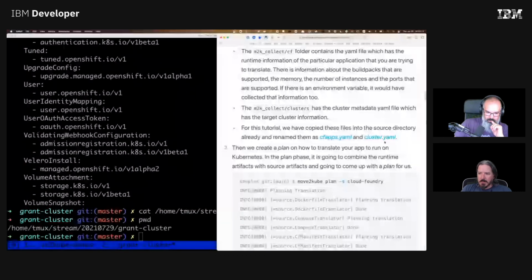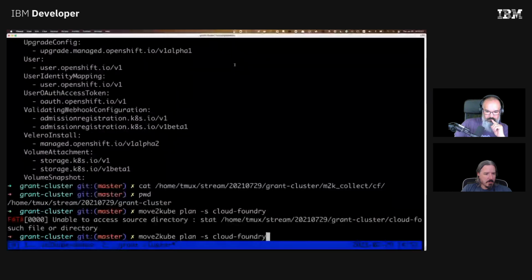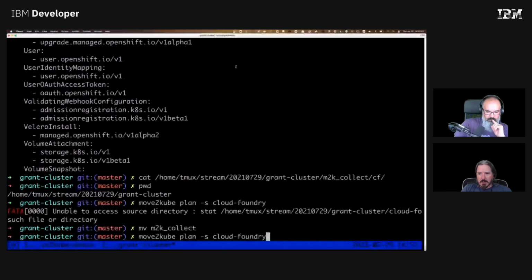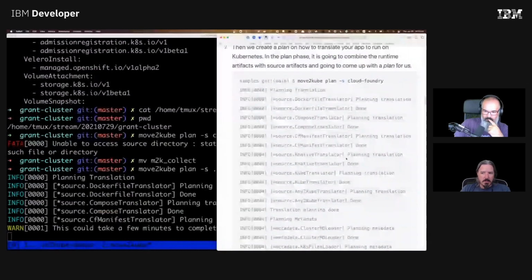So let's just do move2kube. move2kube plan -s Cloud Foundry. Let's see what happens. Okay. m2collect. Is that just called m2collect instead? Oh, there we go. Okay. Things are happening.